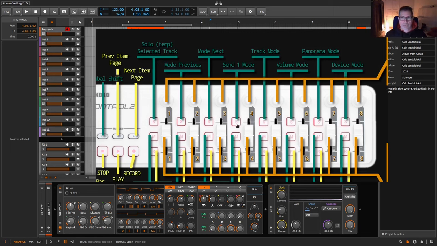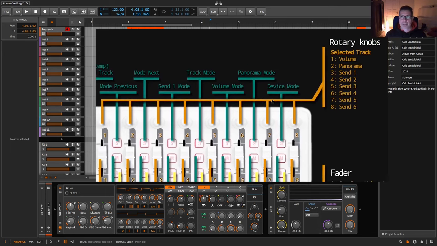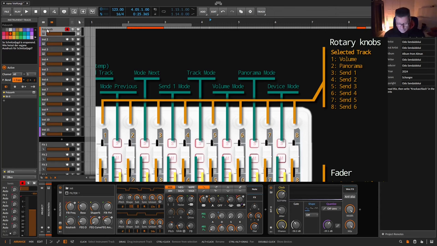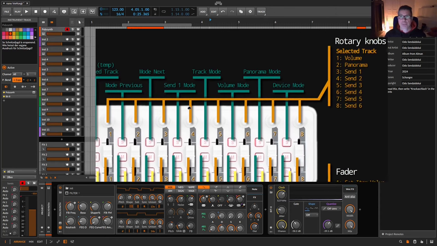These are the solo buttons. On top of the solo buttons, there are the rotary knobs. And the rotary knobs are defined to control the selected track, the one I am currently on. The first rotary knob controls the volume of the track. The second knob controls the panorama of the track. And the third knob controls the send of the selected track. So you're very flexible while you're working on the track.